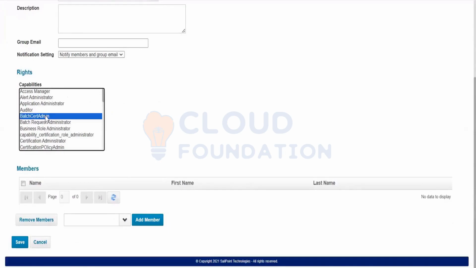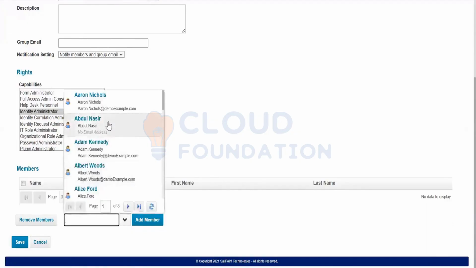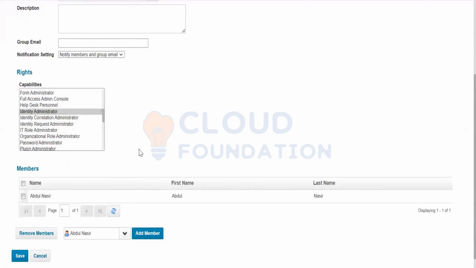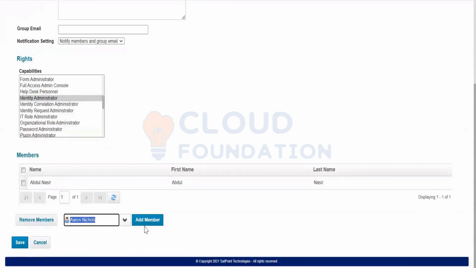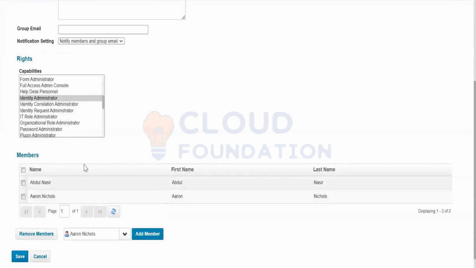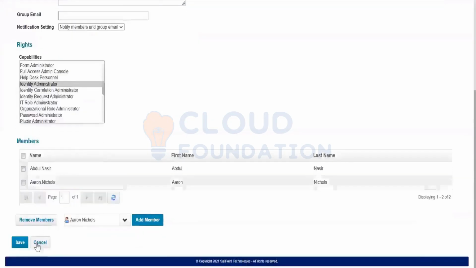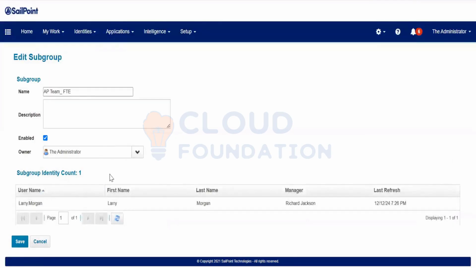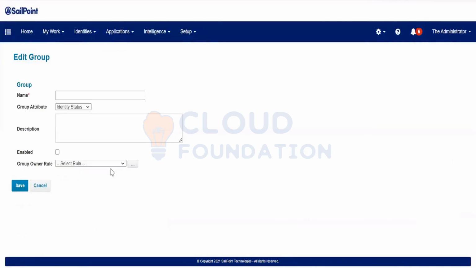On top of that, if you want to provide any additional permission from the SailPoint application, you can provide the additional capability also from here. Now I'm going to add two users, Abulazier and Aaron Nichols. These two users will be part of this work group. That's it. Click Save. The work group is created. Any questions on how to create these items?